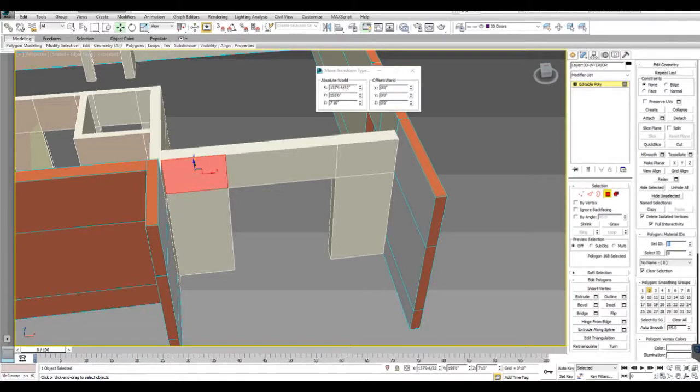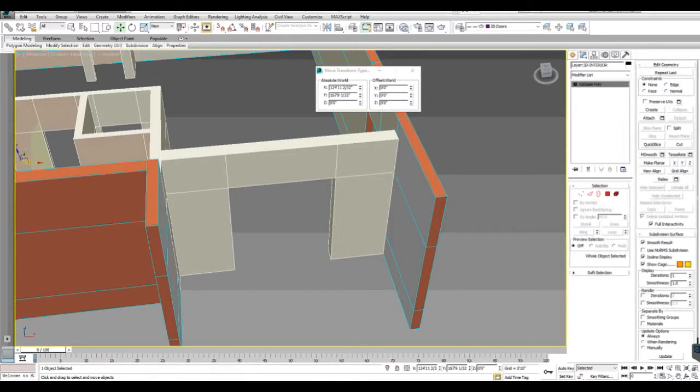No, not a problem. We'll make this 8. We'll make that 8. We'll make this 8. And we'll make this 8. Okay, I believe that is it.